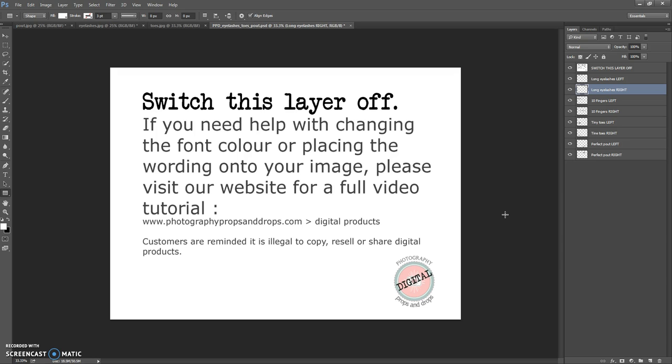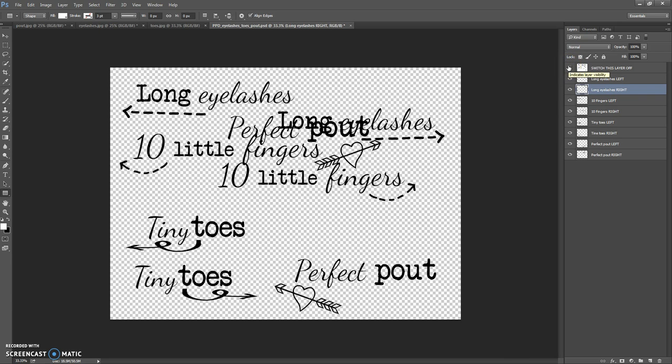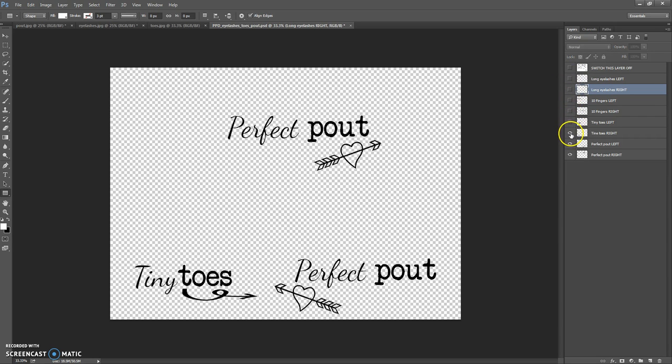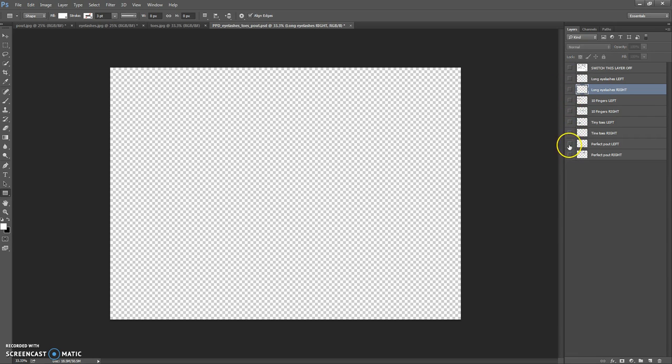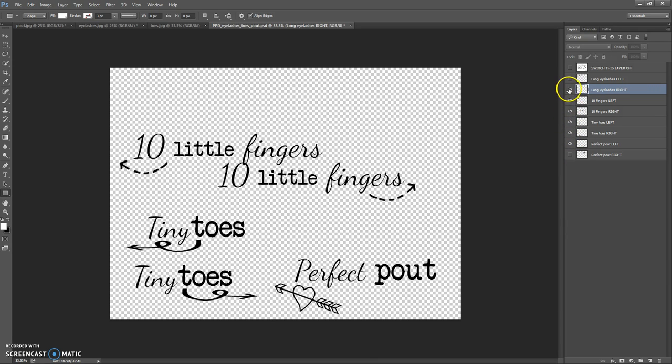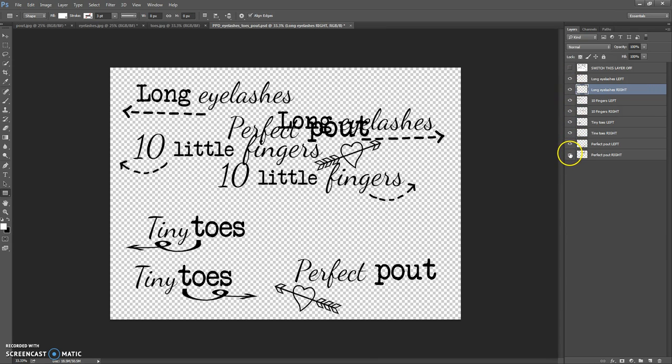So let's get started. Once you open the PDF file that you've downloaded, you should see this layer here telling you that if you need any help to watch our video, which is what you're currently doing. So we'll switch that layer off, and then you can see we have several different layers that we can switch on and off. So you can see once you've got them all switched on, it all looks a bit of a jumble.